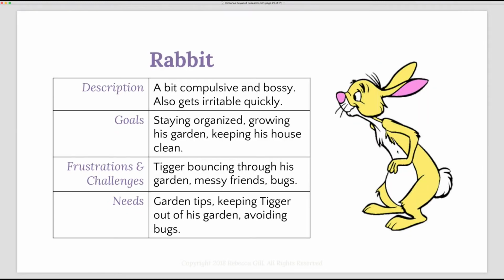Oh, and here's Rabbit. This is me. So when you look at Rabbit, think of me. This is me. He's a bit compulsive. He's a bit bossy. Yep, that would be me. He also gets irritable quickly. That would be me at times too. If you put the toilet paper on the roll wrong, I get very irritable about that for some unknown reason.